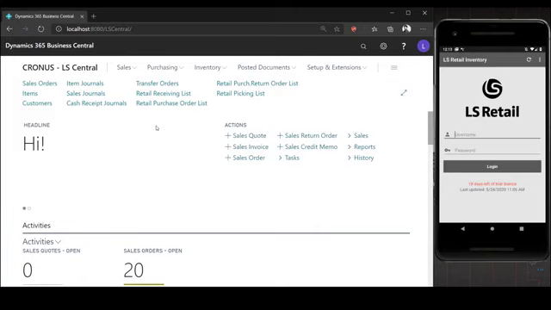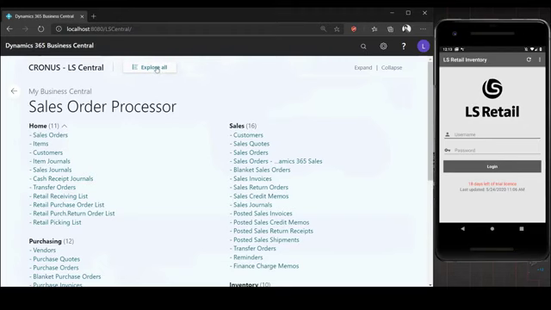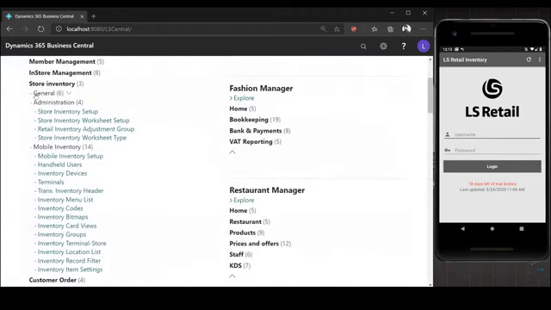The previous examples focus on orders and documents. Therefore, let's have a look at the worksheets. I'm going to use the most common worksheet, and that will be stock count. Let's start off with some basic worksheet setup. So I'm going to navigate to my menu, click on Explore All, and navigate to Store Inventory. So let's open up our Store Inventory worksheet setup.